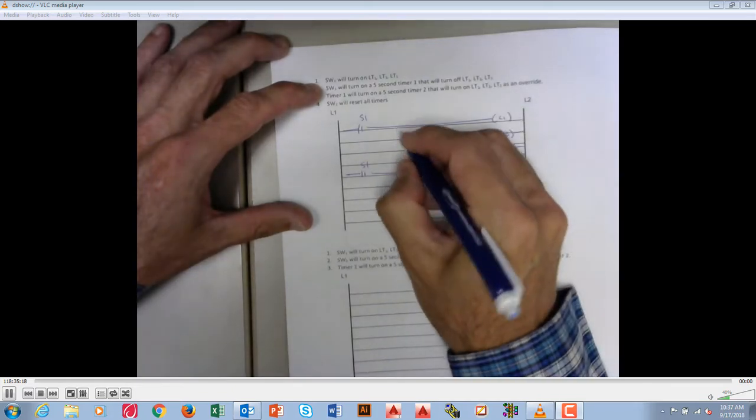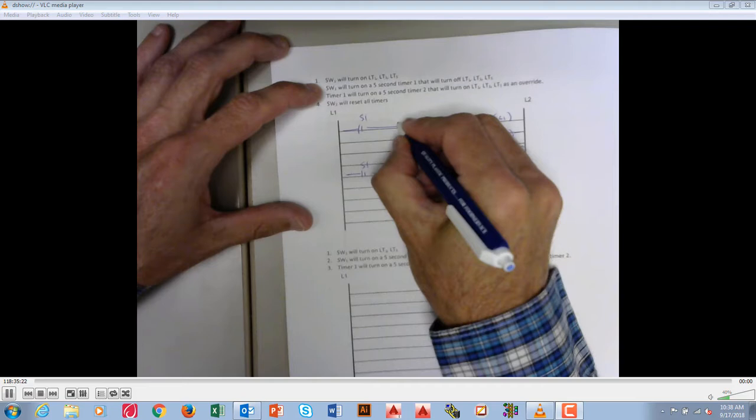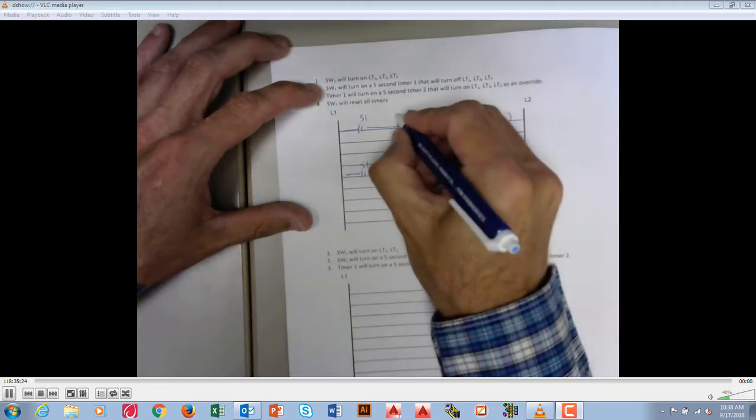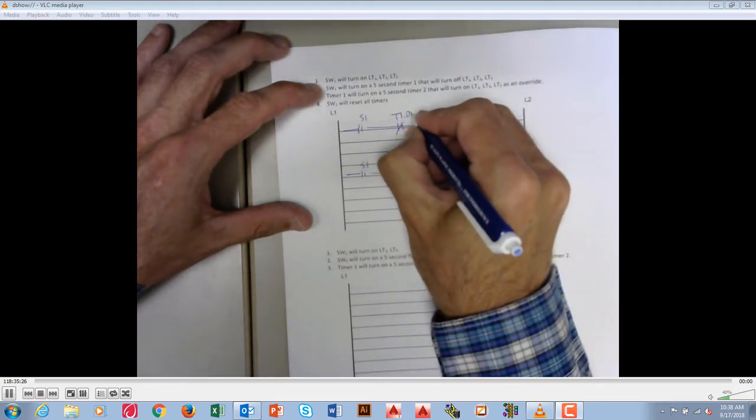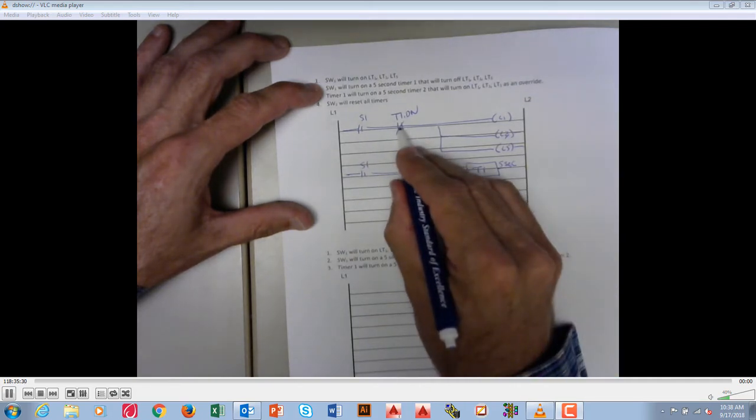And so after 5 seconds, it says that this will turn off lights 1, 3, and 5. So I could just put it right here, I guess. T1, it would get done, and in this case, when it gets done after 5 seconds, this is activated, and it would change states, and it would open. So that would open it up.